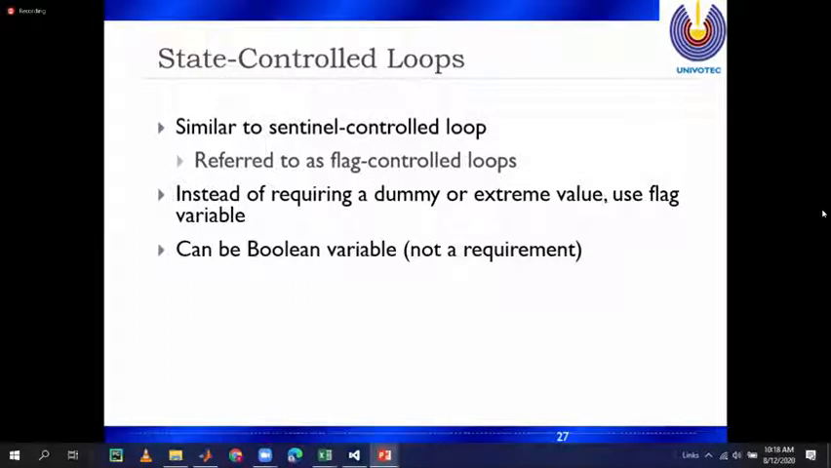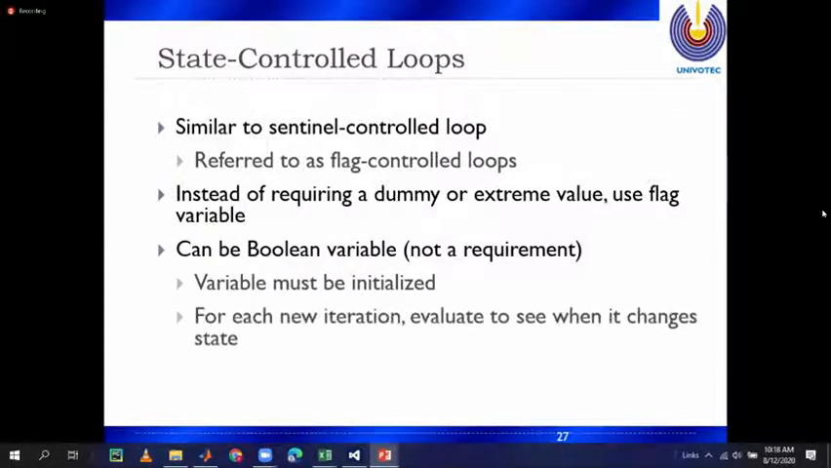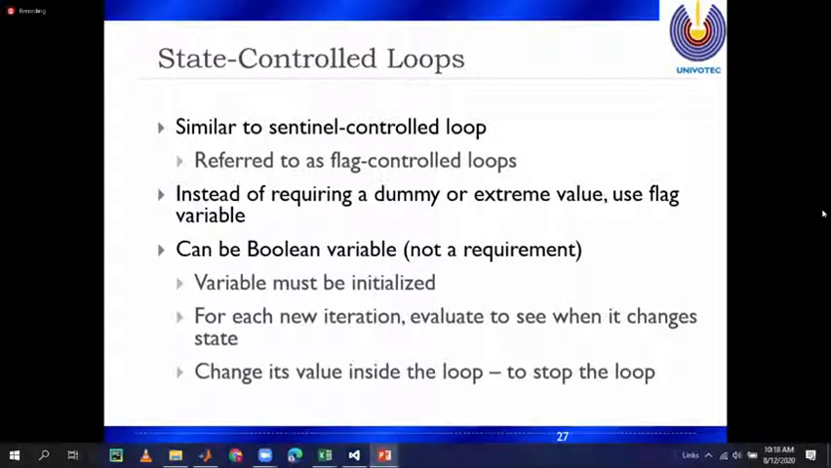Can be a Boolean variable. Okay, not a requirement. The variable must be initialized. The variable you want to initialize, for each new iteration, has a value to see when it changes the state. Change its value inside the loop to stop the loop.